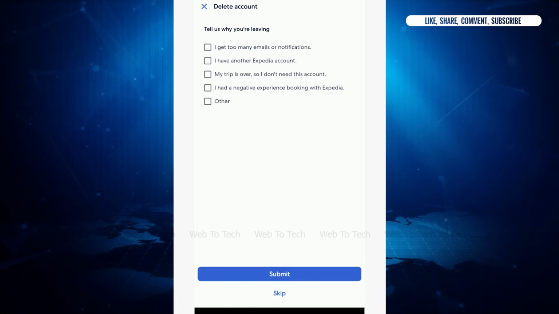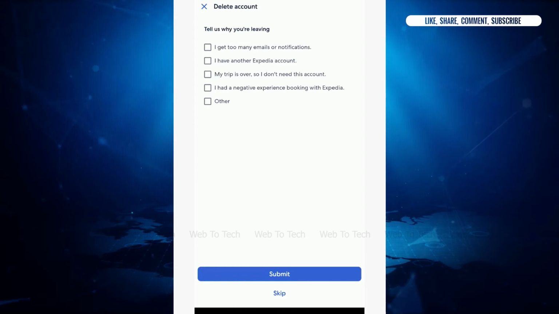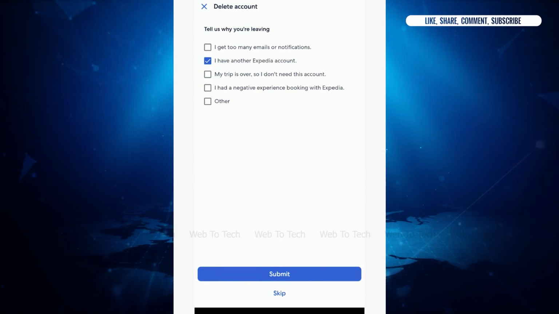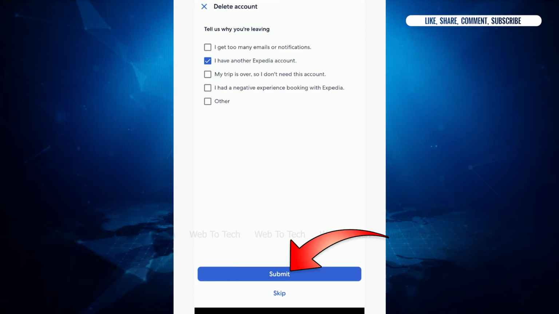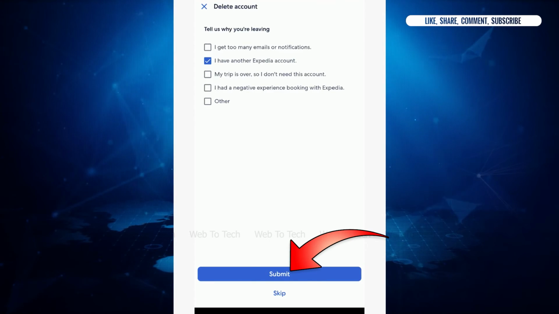Here are some options available for you to choose from. I'm just gonna go and tap on the random option and then I'm gonna tap on submit. You can skip this as well.